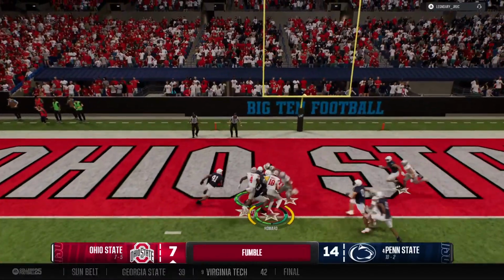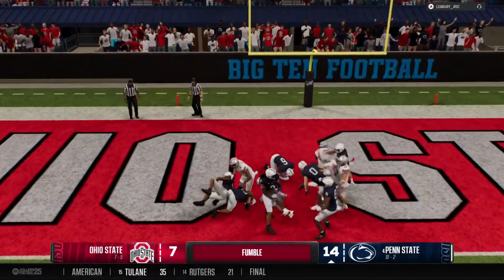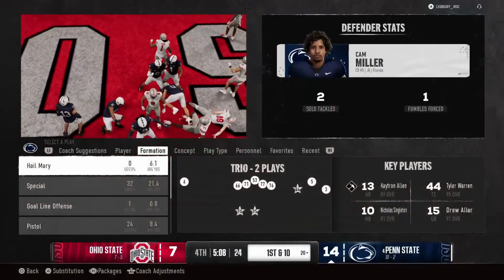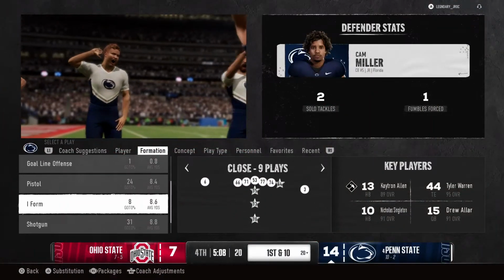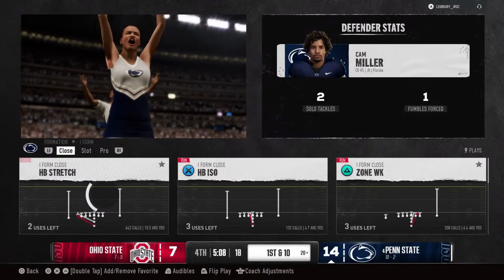Can he reach the end zone? Oh, the ball is not free. Who's got it? How about this defense flying in there trying to get their hat on the ball? They do, and they're able to pounce on it for a big turnover.